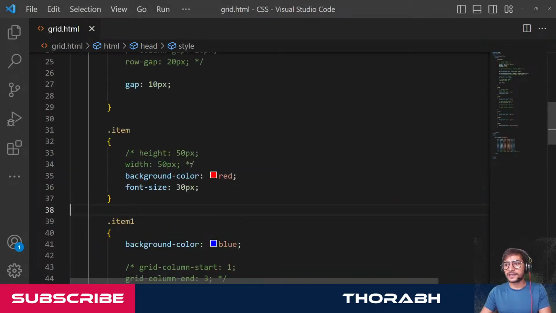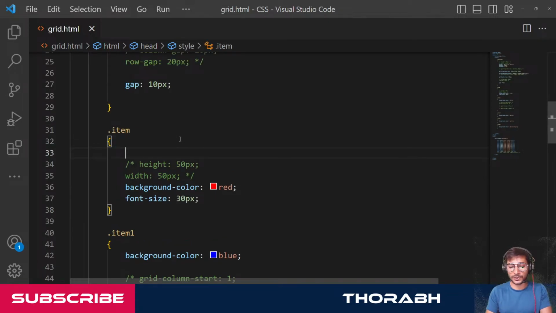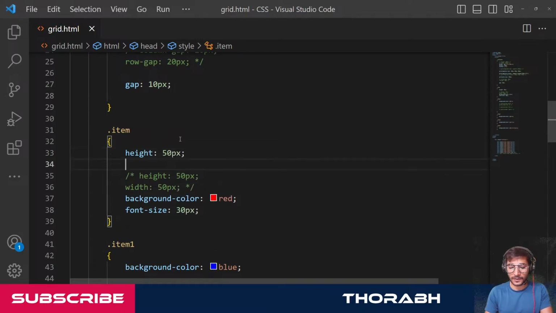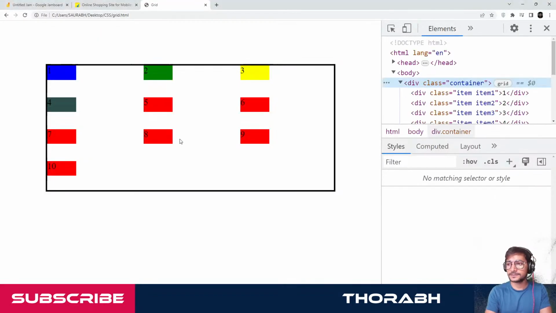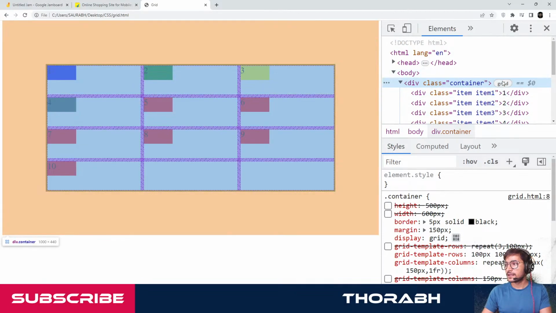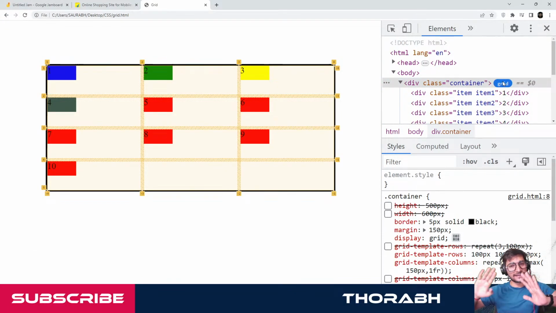But if you want, you can give them any height or width. Like I can just do this. Every item should have a height of, let's say, 50 pixels and a width of, let's say, 100 pixels. So now inside their cells, perfect, right, guys? See, their column size and row size is different and the element size is different.